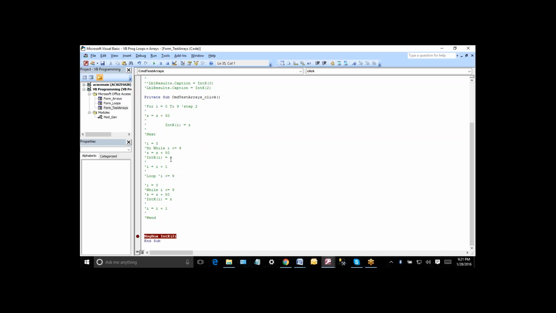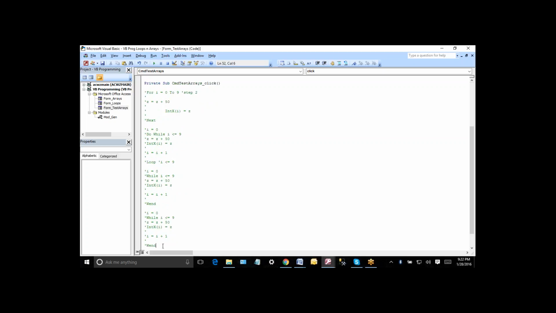So for loop, do while loop, and while loop is over. So we'll look at the do until loop also here. The result is a little bit different here. It will not have the upper bound value 9, but we'll have the rest of the values. Here we have loop, and this is do until.